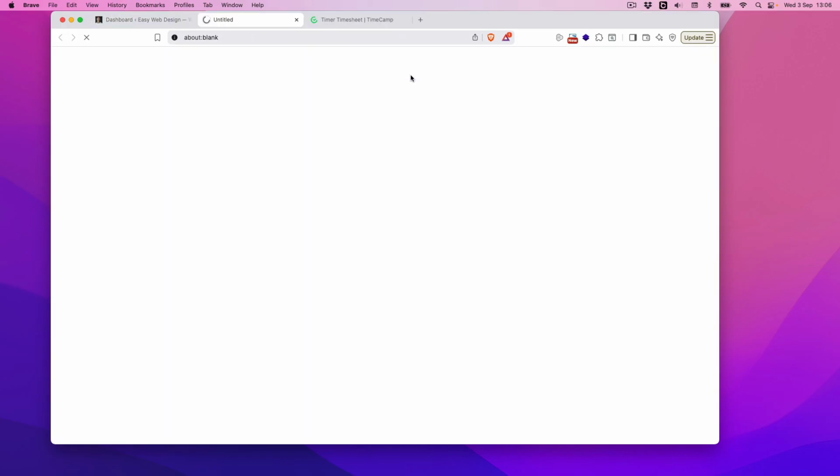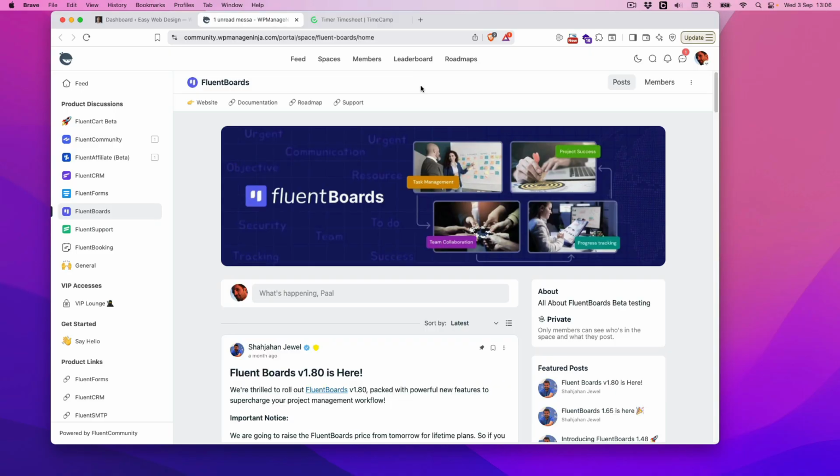And let's see where that opens. So that opens in the Fluent Community portal, and it opens into Fluent Boards here. So, okay, that's a really nice area to open up into. And here one can ask various questions that one has about Fluent Boards, for instance, or just see some of the news going on here.